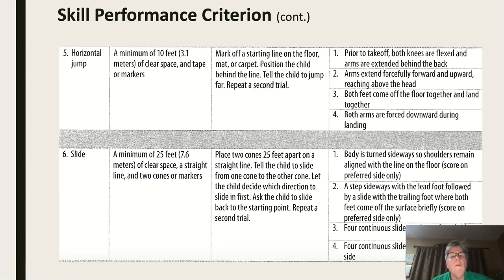And the final 2 locomotor skills, the horizontal jump and the slide, again, not hugely different, but take a look at the specific language in the performance criteria, making sure that you're fully aware of what that might be for each of these 2 skill components.